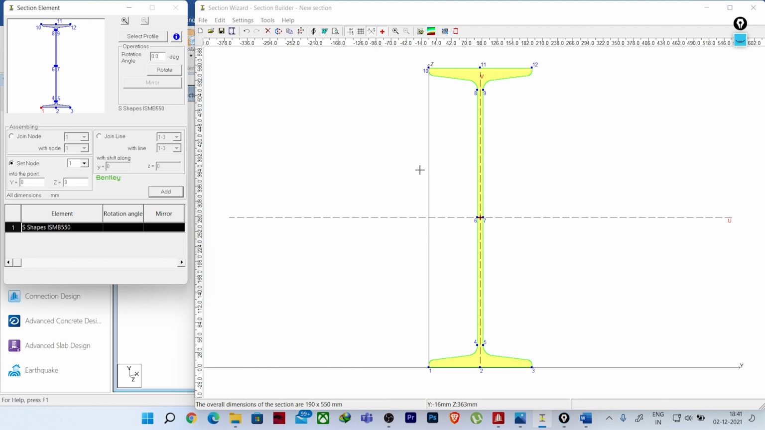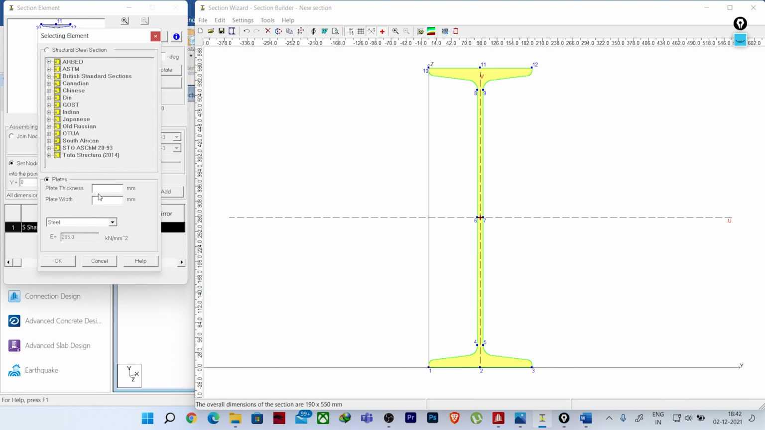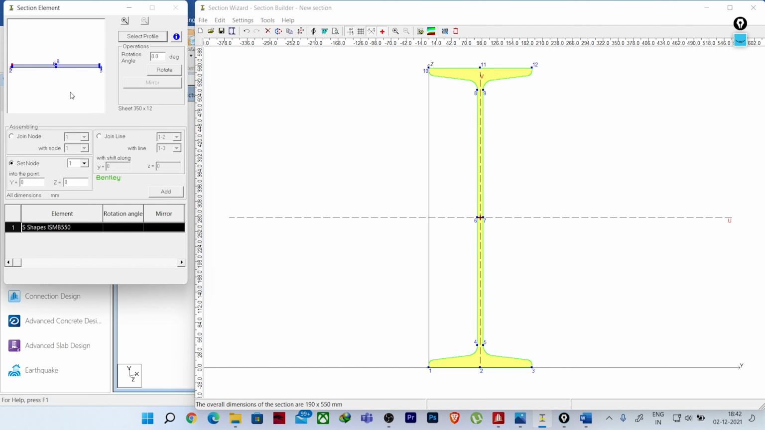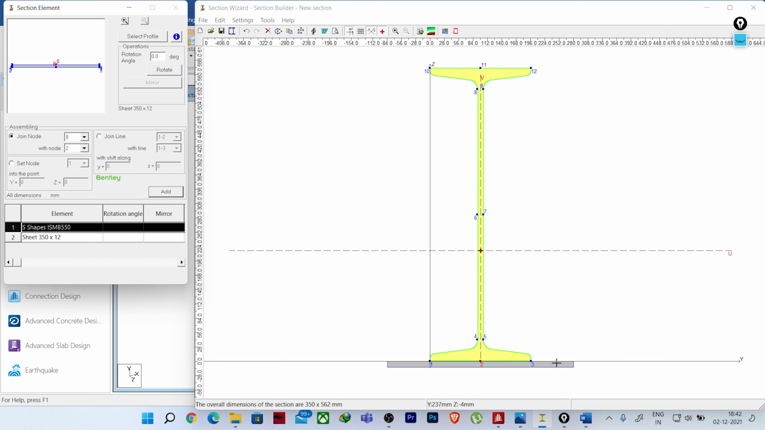Okay, now let us put a plate at the bottom. I will select profile, click on plate, and maybe I will consider the plate thickness 12 mm and the plate width 350. Now here, this bottom node is node number 2, and I want to join node number 8 with node number 2 right here, and I will add it. So I have added a plate here.